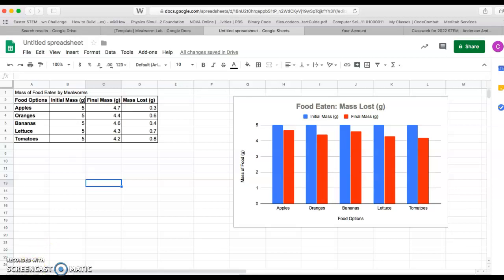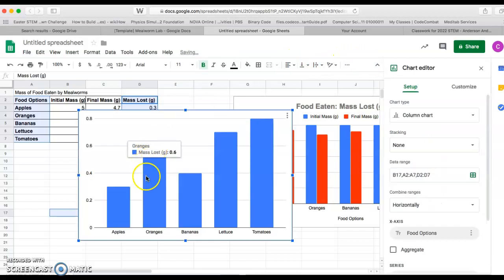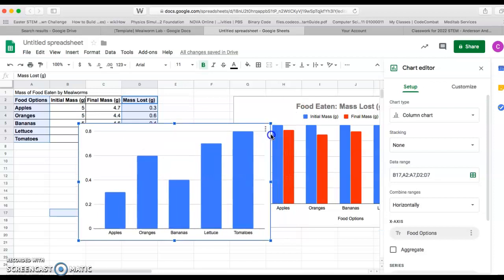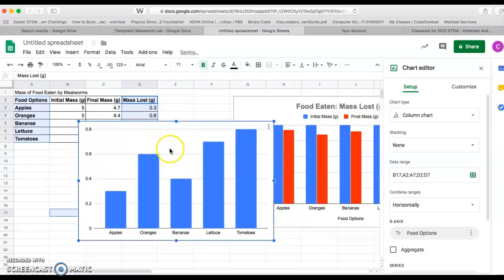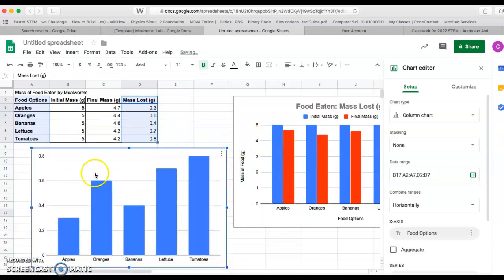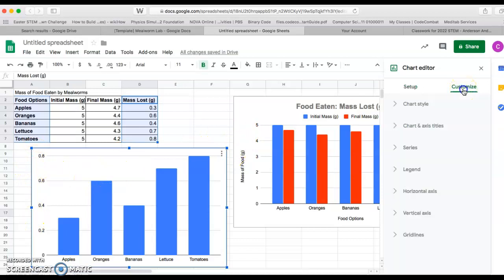I will show you. So if I were to press the Command button and hold it and click and drag, I can get food options and mass lost, because that's the information I need for the graph I'm talking about. Now if I click on my graph image, it will generate one for me already, which is fantastic. So if you notice, I have apples, oranges, bananas, lettuce, and tomatoes, and then it's showing me what's happening here. So again, because I know that I would need to add a title and axis labels, I would come over here, of course, and I would customize things.